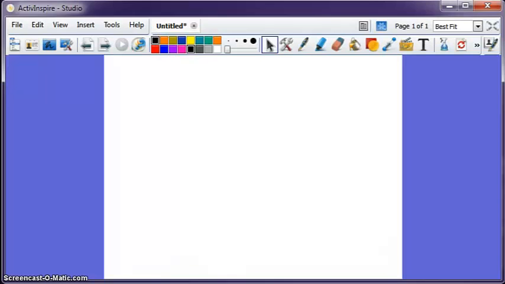The reason you might want to do this, maybe you've downloaded some things from Promethean Planet and some of them look like great pages that you're going to use and you want to pick and choose and bring them into your own flipchart. So I'm starting here, I've got Active Inspire opened up and I've got my untitled flipchart tab.